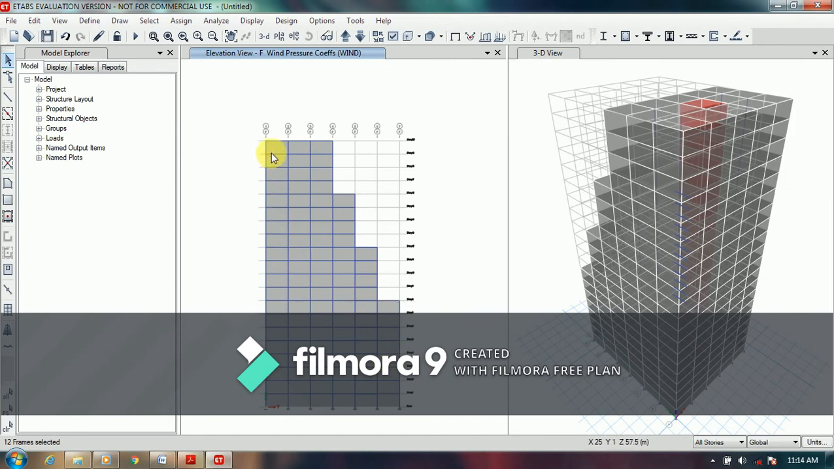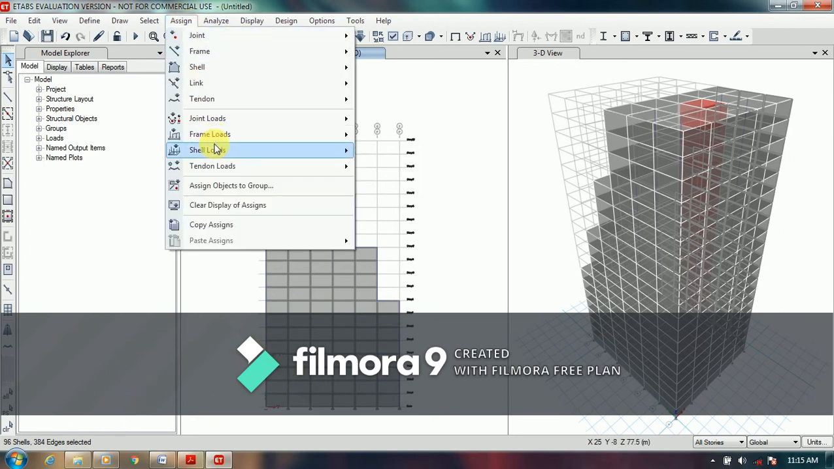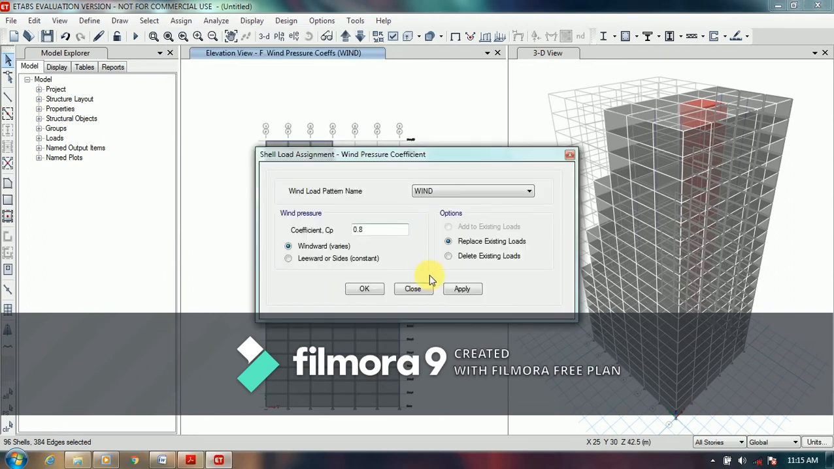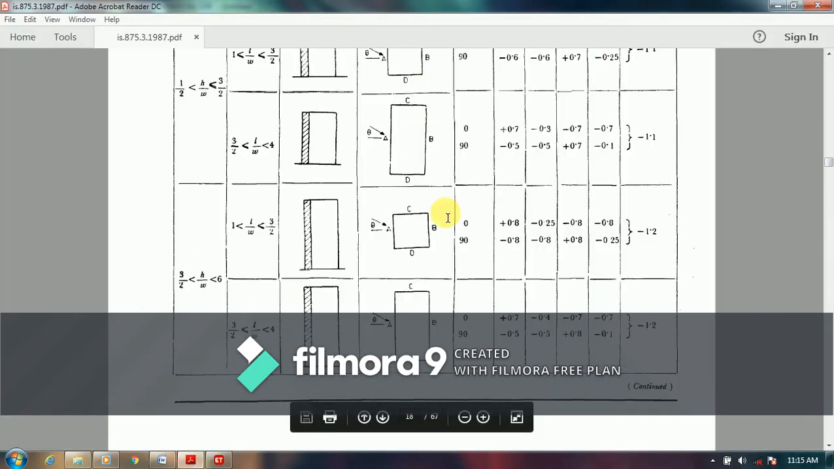Now again select the shells one by one. Don't select the frames. So we have selected all the shells. Now it's time to assign shell load wind pressure coefficient. Now again go to the IS code. Now we are applying the wind load for B.